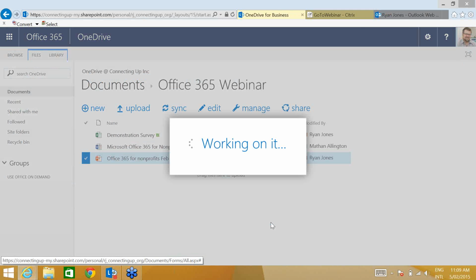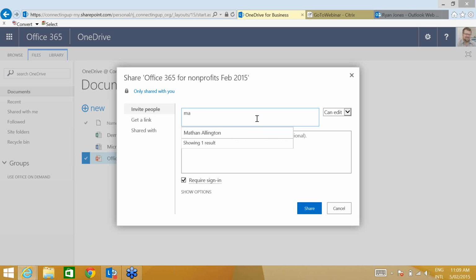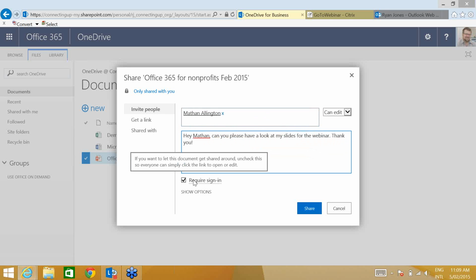Because we've got this great functionality of being able to collaboratively work on documents, so we should use it. So again, click on that, click Share. This is really easy. I'm going to invite Mathan. Hey, look, he's right there. I can click that. Hey, Mathan, can you please have a look at my slides for the webinar? Thank you. And I require sign-in.